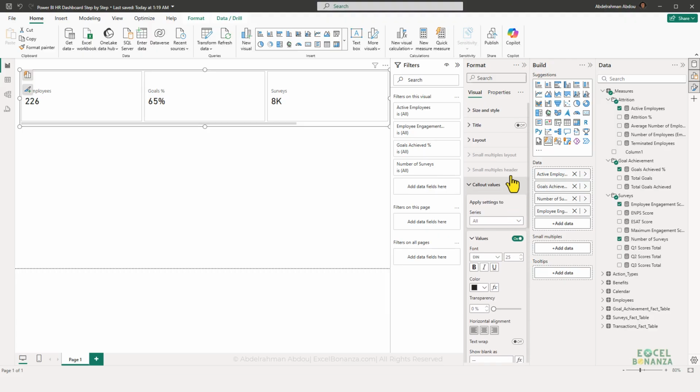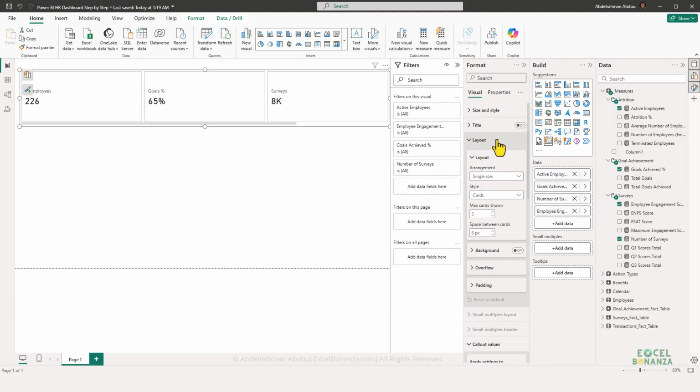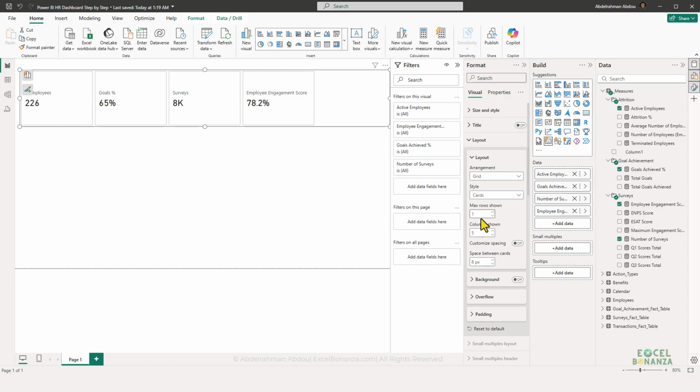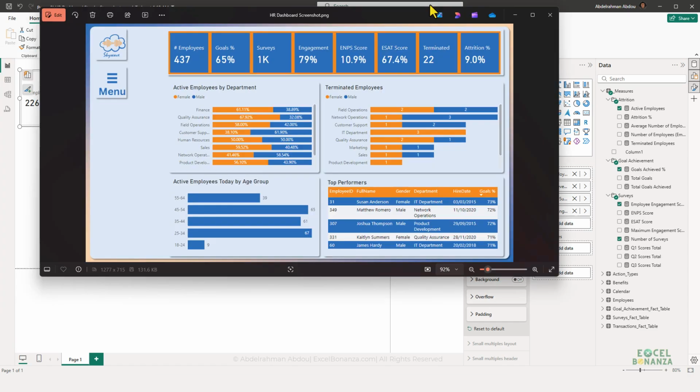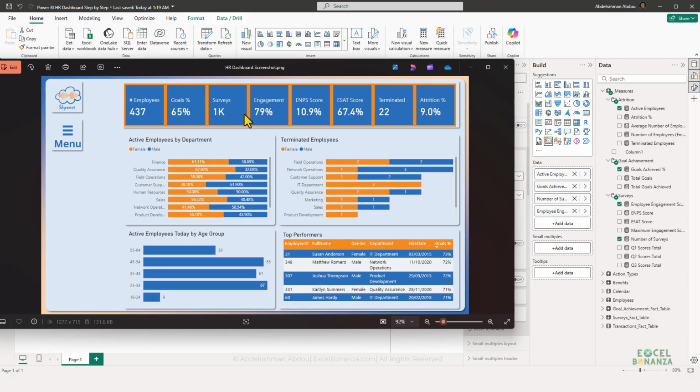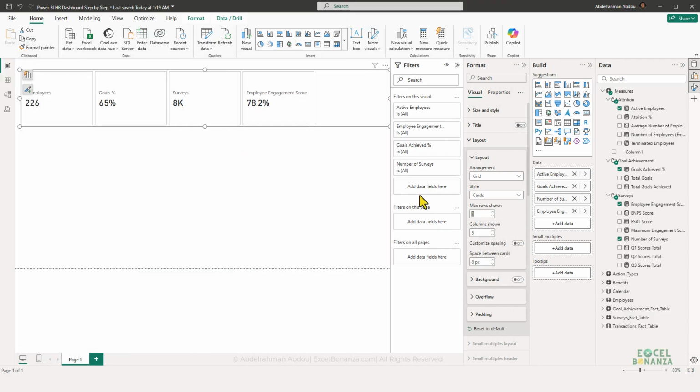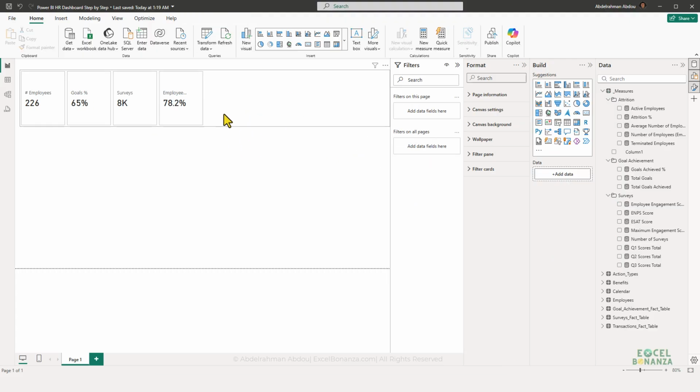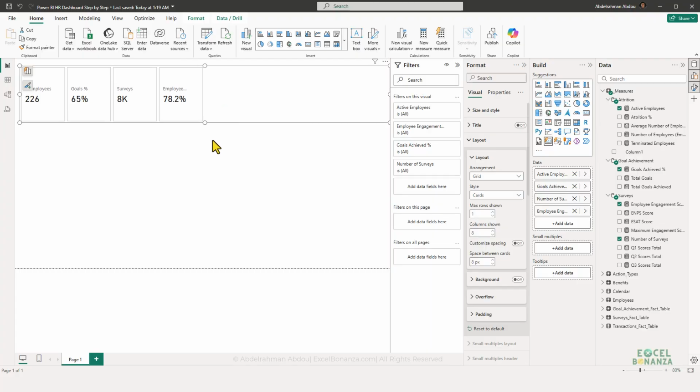and we're also gonna change the layout as well here. So instead of a single row, let's make it a grid. And on our screenshot here, how many KPIs do we have? We have 1, 2, 3, 4, 5, 6, 7, 8. So this is 8 columns by 1 row. So 1 row by 8 columns, as you can see here. And now it's getting much better. It's getting closer to what we have.